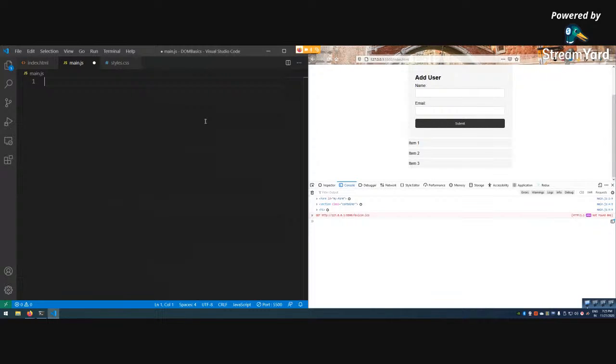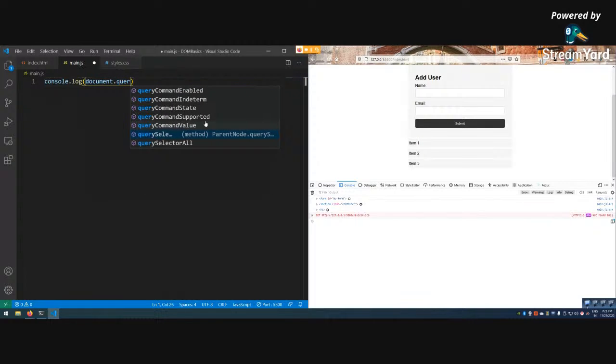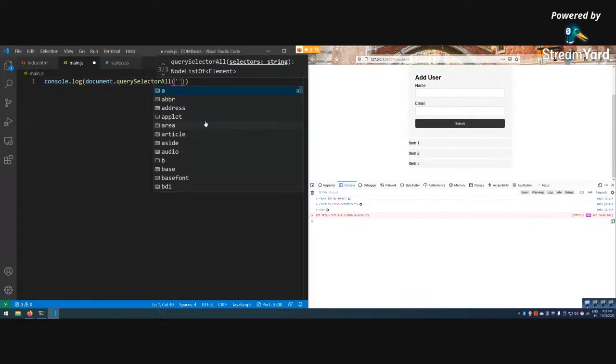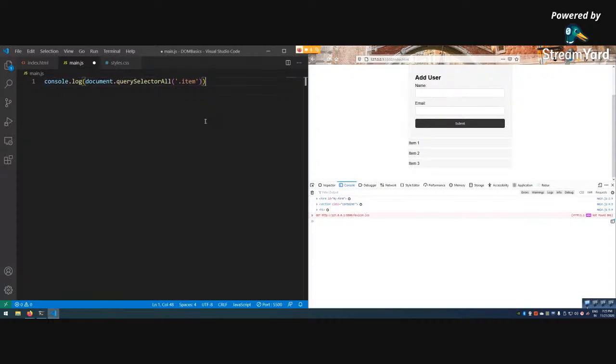So how do we select multiple elements? See, these were all selecting single elements. So there is a way to select multiple elements, and that is console.log document dot querySelectorAll. It is already giving me querySelectorAll, dot item, I'm taking. Okay.